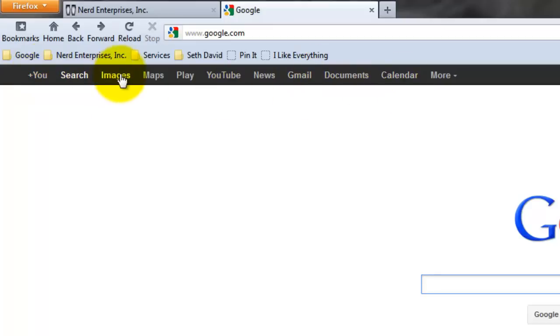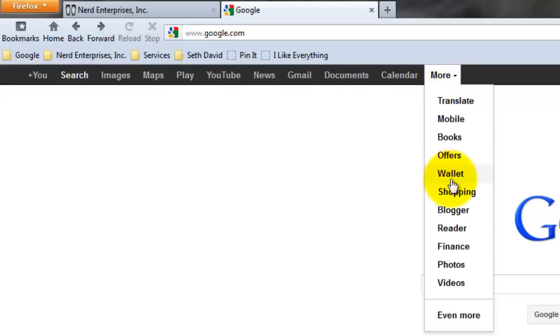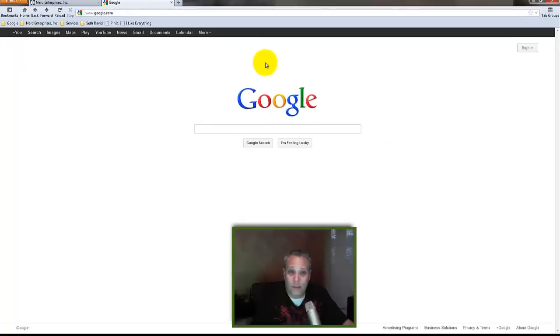But search, you can do an image search, you can go to Google Maps. Play has to do with games you can play online. YouTube, which of course is YouTube. It's owned by Google, and it's where you put your videos. It's where you're probably watching this video. News, Gmail. If you don't have one, you can set up a Gmail account, which you're going to need to do really if you want to use the Google universe. Documents, of course the calendar, and then they have more, and then they have even more. So there's a lot of stuff to get exposed to once you're in the Google universe.